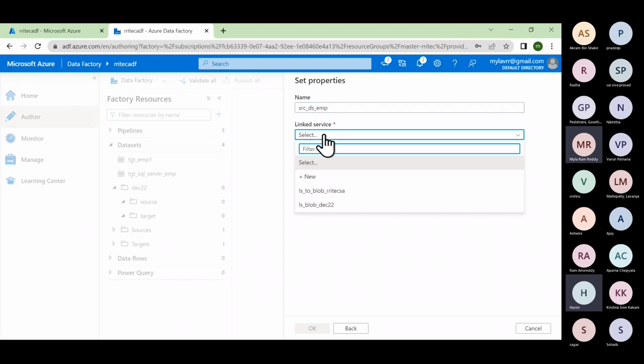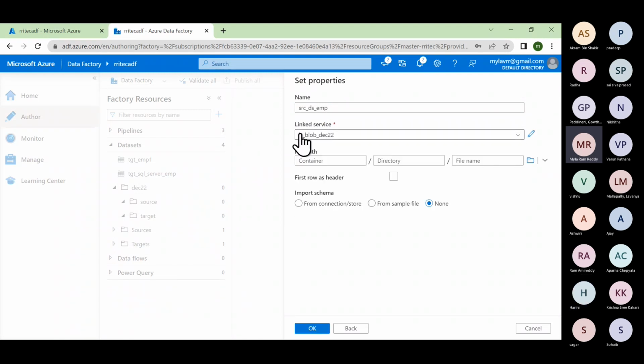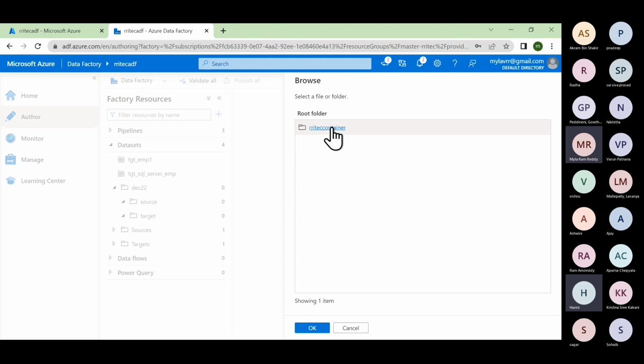The linked service you already created just now, this is our linked service, LS blob December 2022. You know what this linked service is pointing to? It's pointing to the blob. If you click on browse, it's going to take you to the blob.